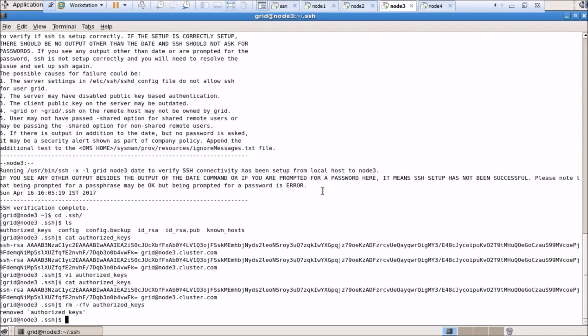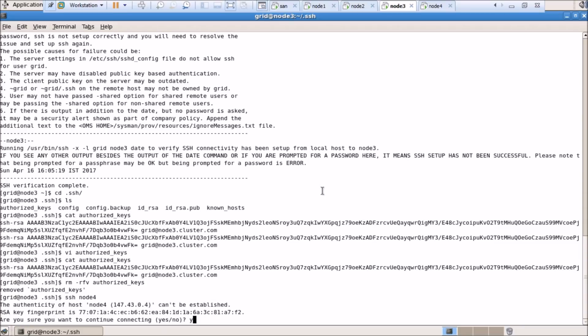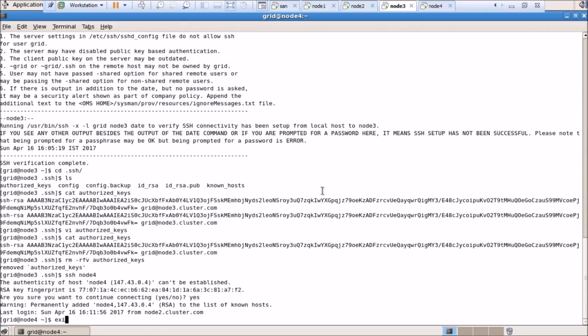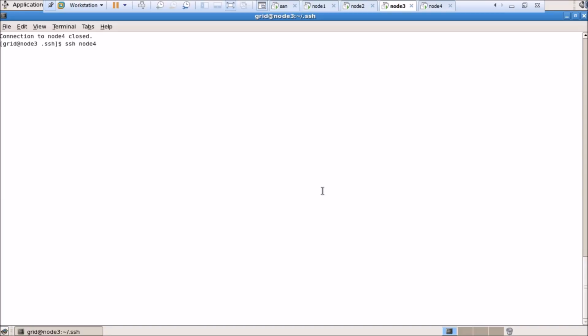Let us check the SSH connectivity if it is successfully set. It is just a cross check. I know everything has been set up correctly, but it is our duty to cross check. I'll try to connect to node 4. Again, if I try to connect, I won't be prompted for anything. I'll straight away be on the node 4 like this.